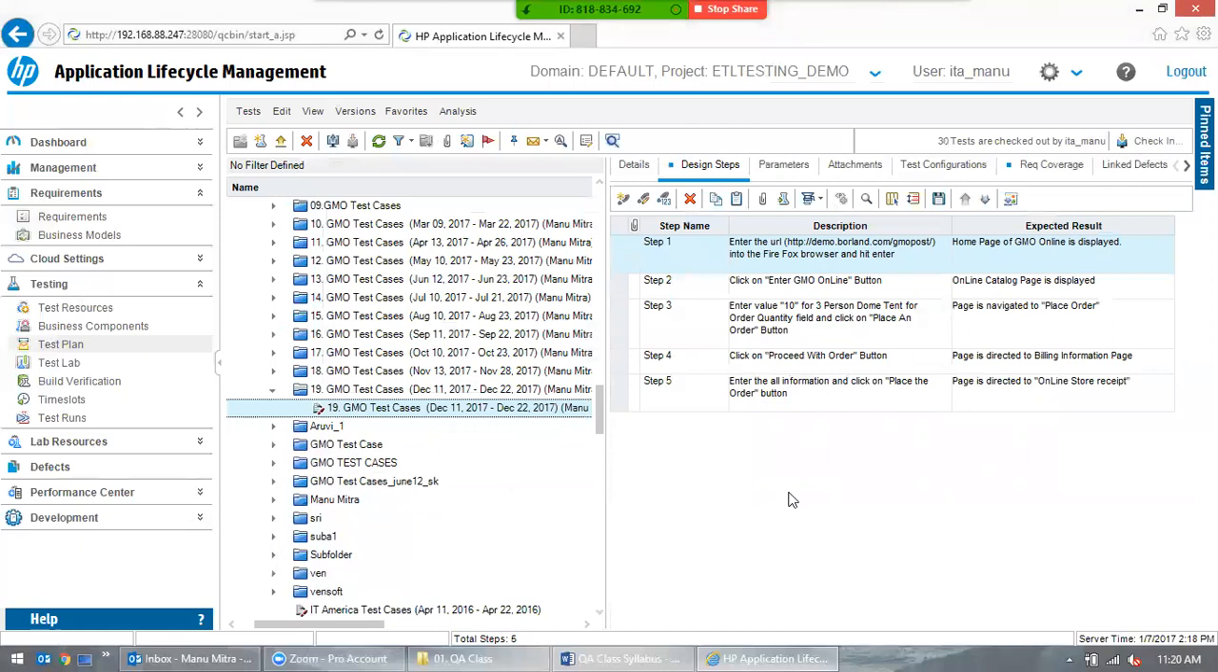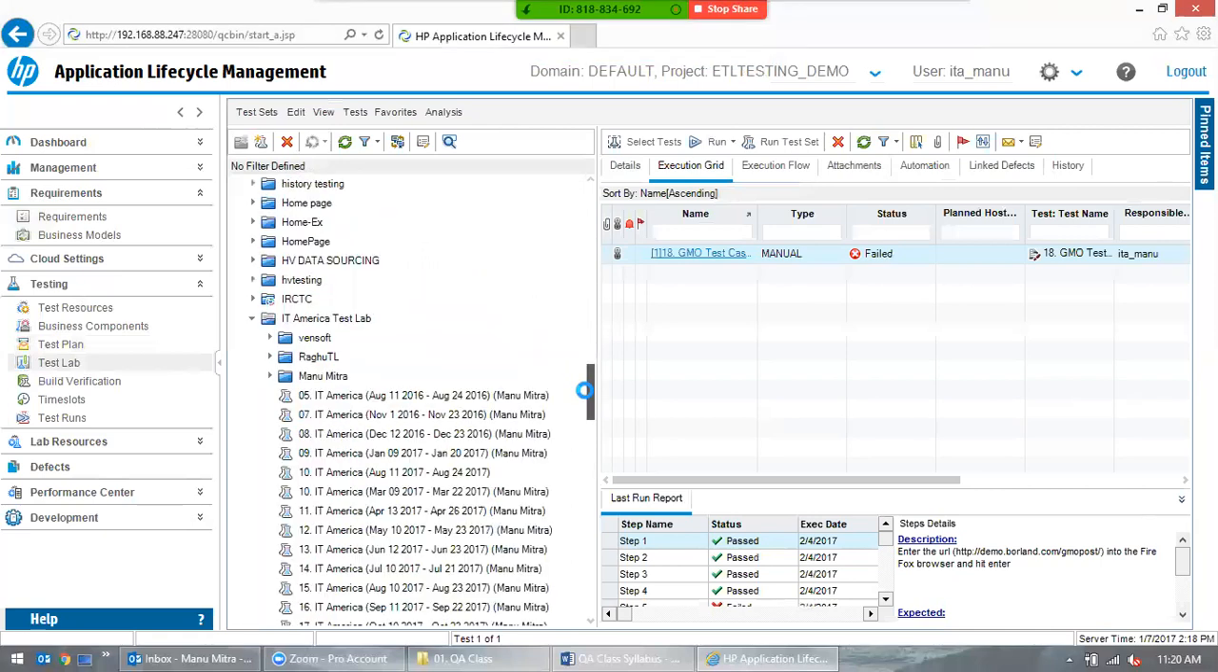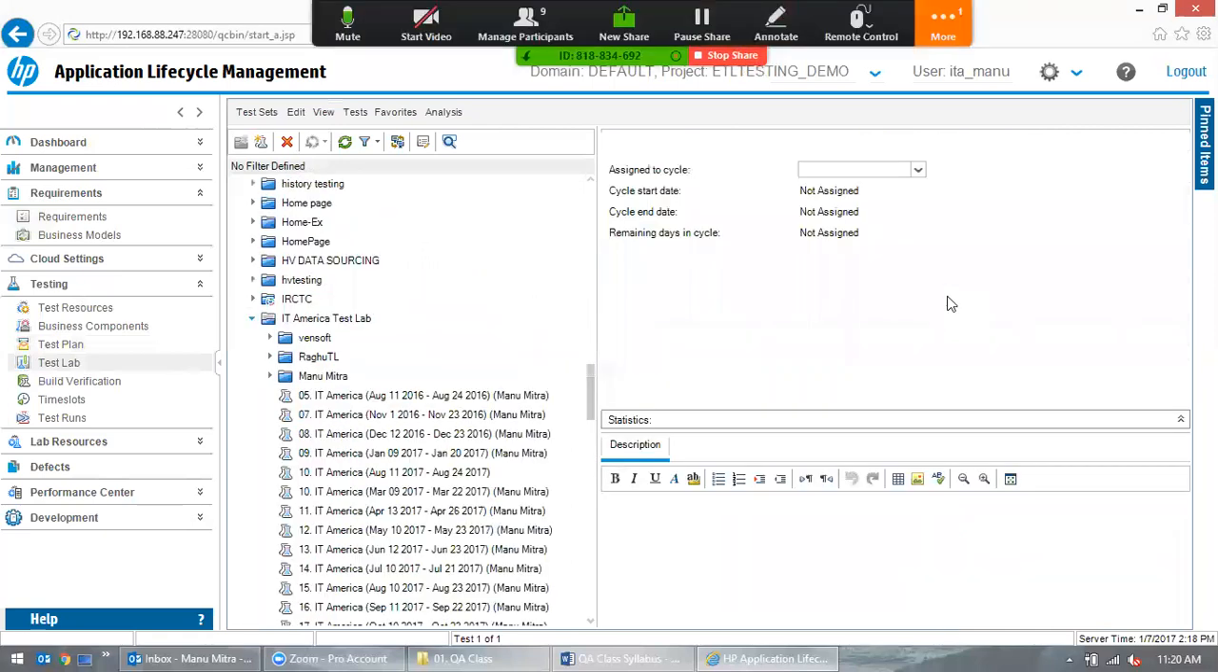Okay, good. So let's go to the different module pretty quick. Test Lab module. Okay, now if you go here, again, you have to search all the way for the project. If there's no project, you have to create a project for yourself.